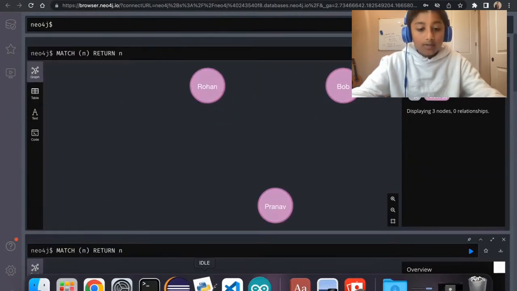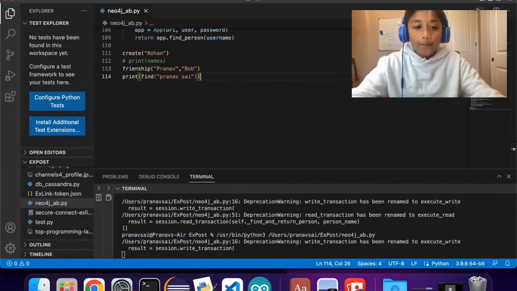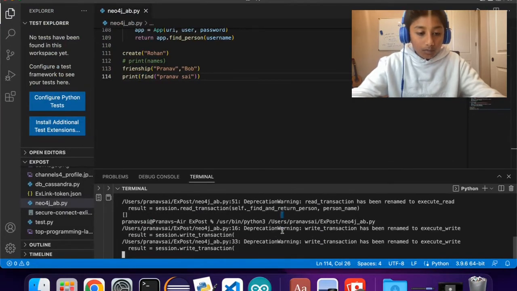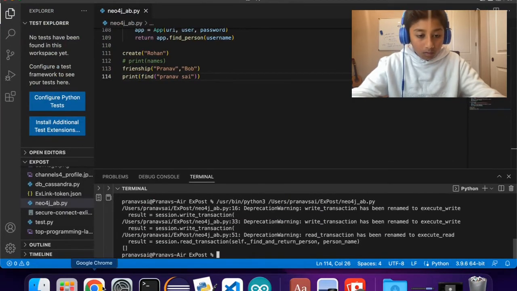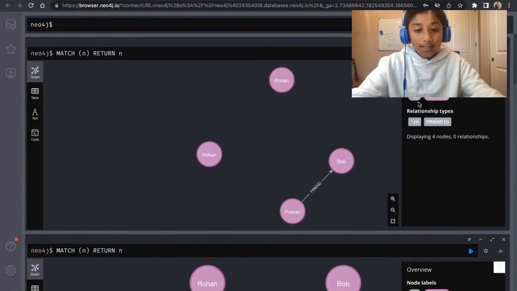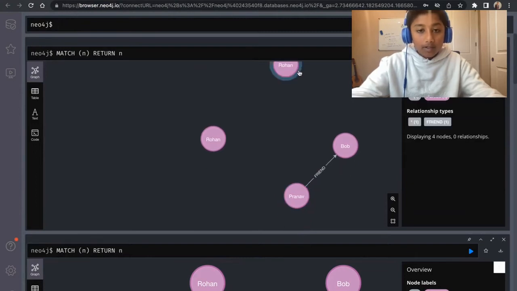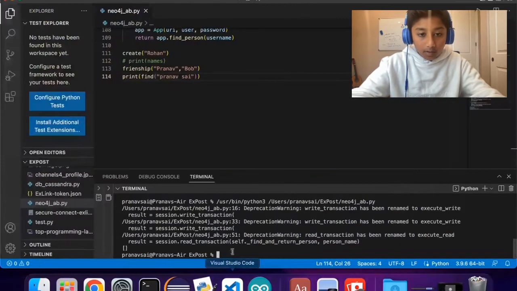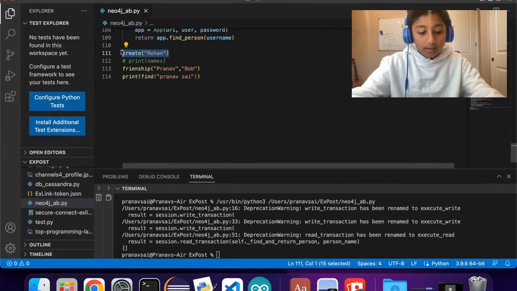Okay, so I haven't run it yet. So now if we just run this, okay, so it worked. And now if we do this, you can see we have our connection between Pranav and Bob, and it just added a new Rohan because I had this create Rohan still there.